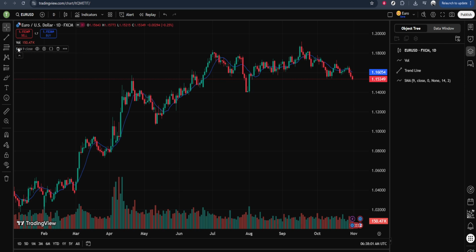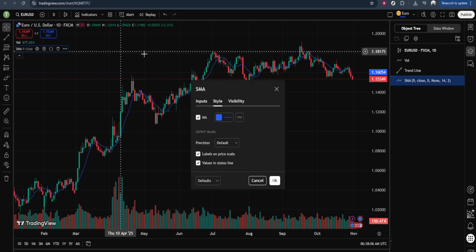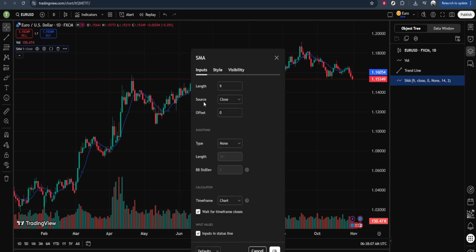Next, it's time to fine-tune this moving average to fit your specific needs. You'll need to find the settings icon, which usually appears as a little gear icon next to the indicator title on your chart. Clicking on this will open up the settings menu for the moving average.